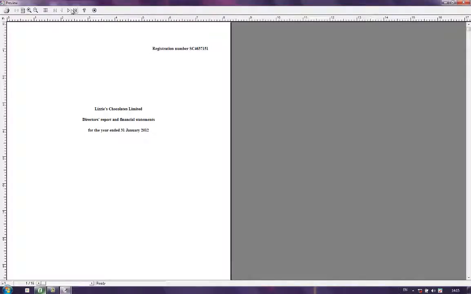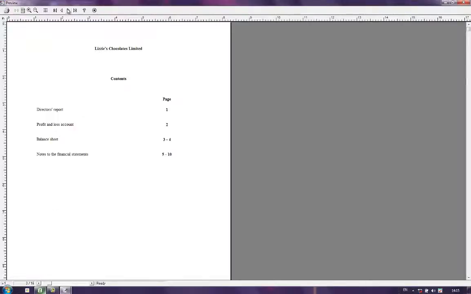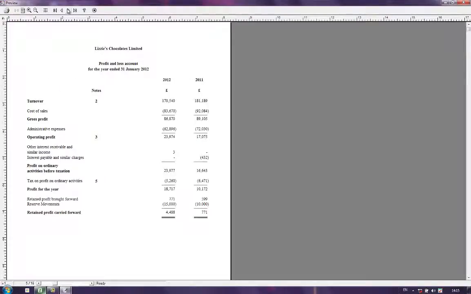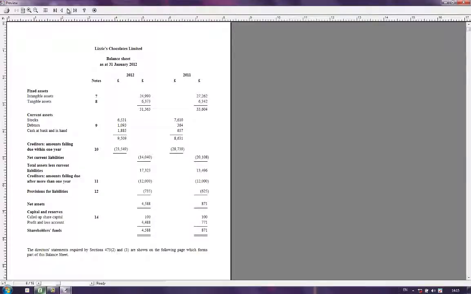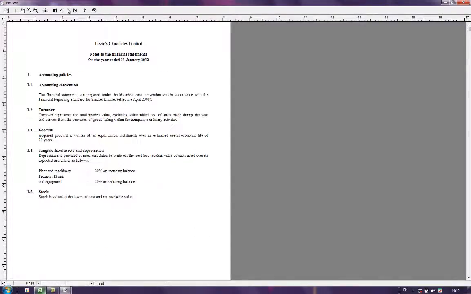and you'll see what these accounts would look like with the registered number, the director's information, accountant's information in there, and then we have our contents page, including our director's report. There's our profit and loss account. This has a comparative year in it as well, and our balance sheet, with all of the notes automatically cross-referenced for you to the notes to the financial statements.